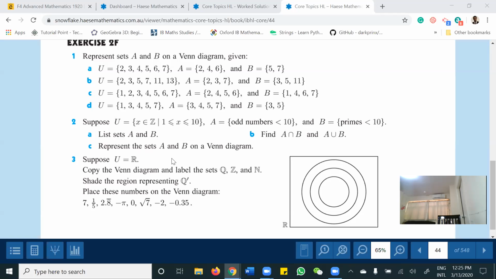Does anyone know what R means in question 3? Wait, we're supposed to do 3. It doesn't mean anything. It just represents the universal set. Yeah, universal set. Okay, thank you.